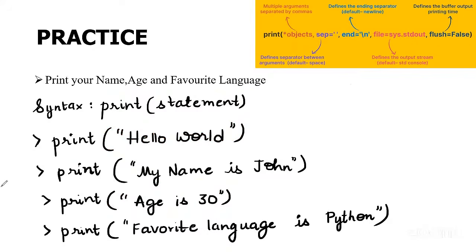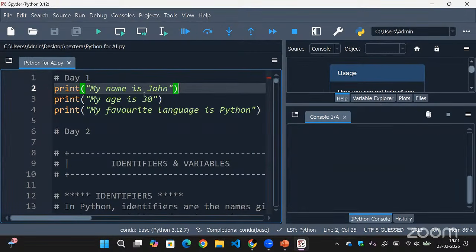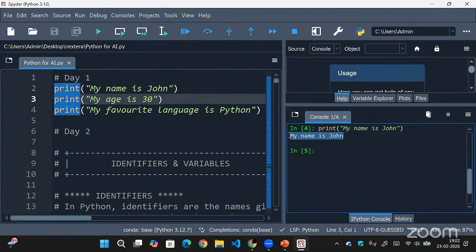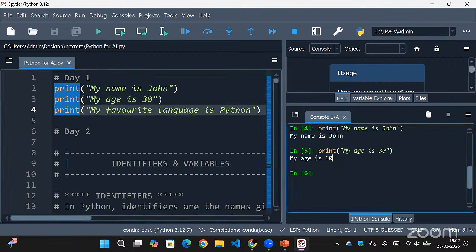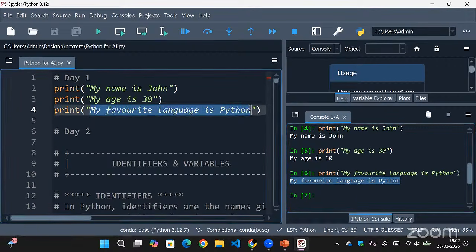So let's just run these codes once. So here I have the code. My name is John. To print this, we can use it, and the result will be the text you have given inside the apostrophes. My name is John. And then we'll have my age is 30. Inside the print function, you'll have your text as a string, and if you print it, you'll get your text. And then my favorite language is Python. So at the end, the result would be my favorite language is Python, the text you have given inside the apostrophes in the string.